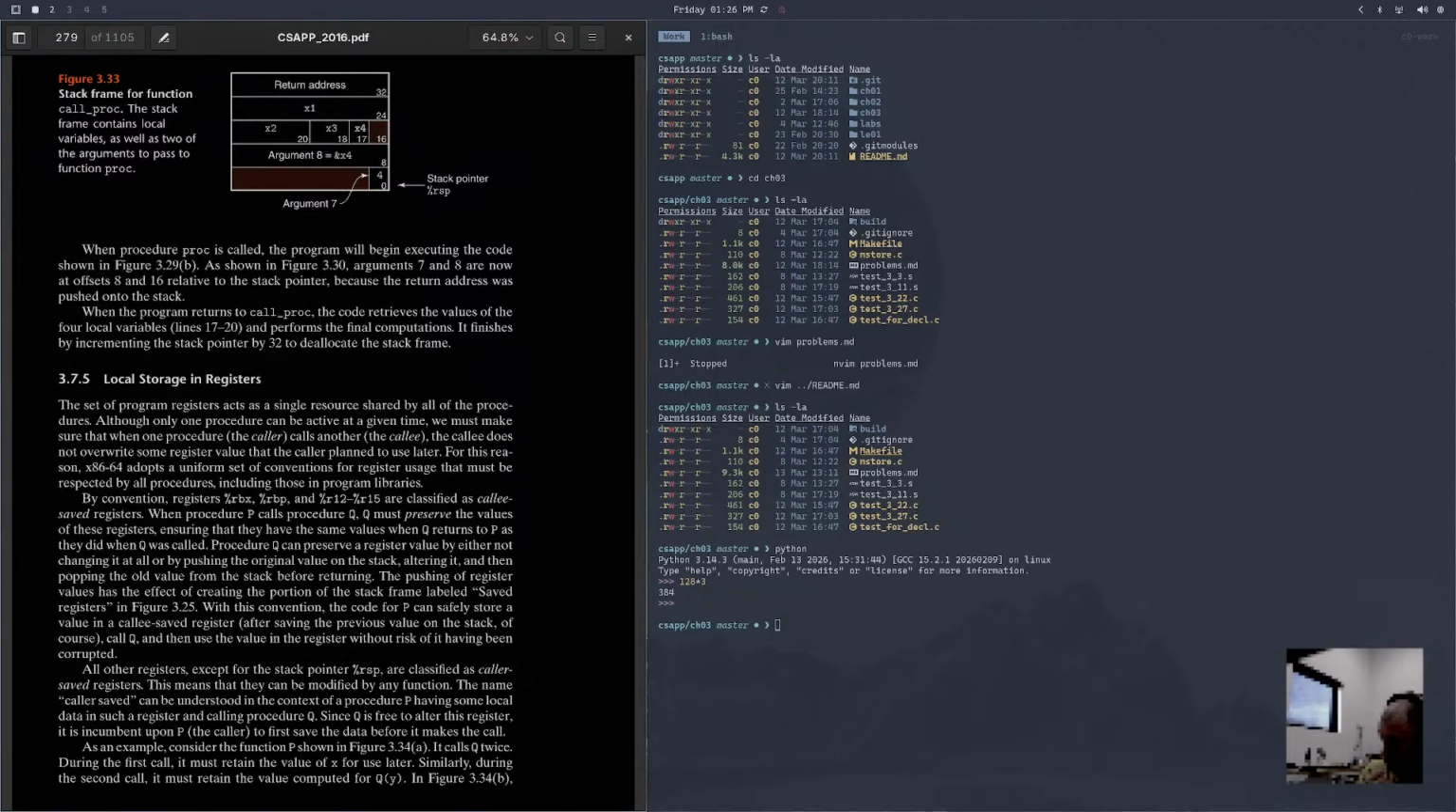By convention, registers RBX, RBP, and R12 to R15 are classified as callee saved registers. When procedure P calls procedure Q, Q must preserve the values of these registers, ensuring that they have the same values when Q returns to P.